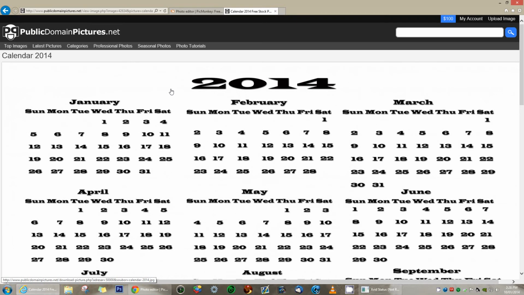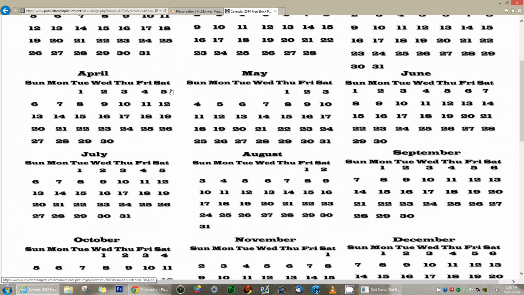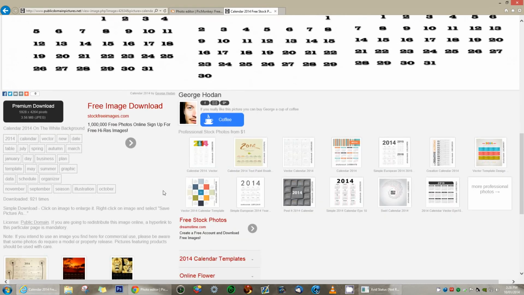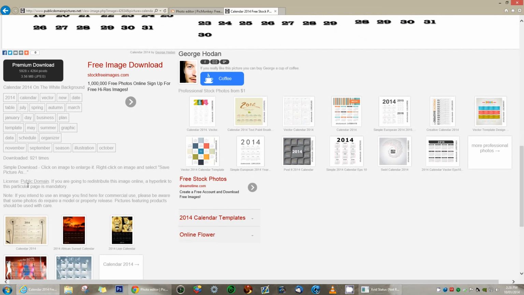publicdomainpictures.net. This site has access to a lot of public domain pictures. Some are royalty free, some are completely free, some you have to pay for. This particular one is free. It is a public domain license, so all I need to do is include a hyperlink to the particular page, and I'll do that in my blog post, and it's good to go.